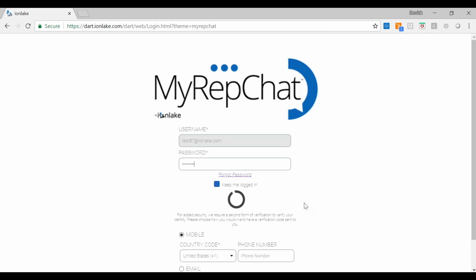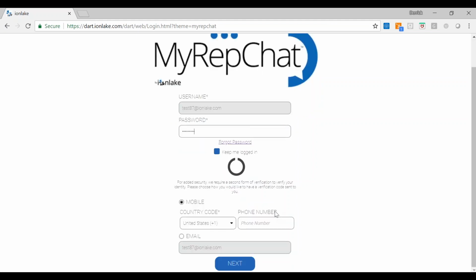And upon logging in for the very first time, you're going to be asked to set up either a mobile number or an email address for the purposes of multi-factor authentication. You may be familiar with this feature with other tools that you use. This is a very important step to maintain security. So for the sake of this, I'm going to use my cell phone number.